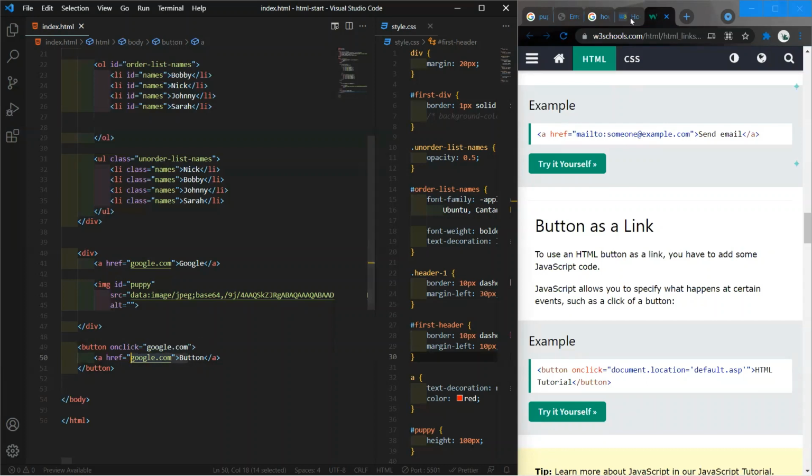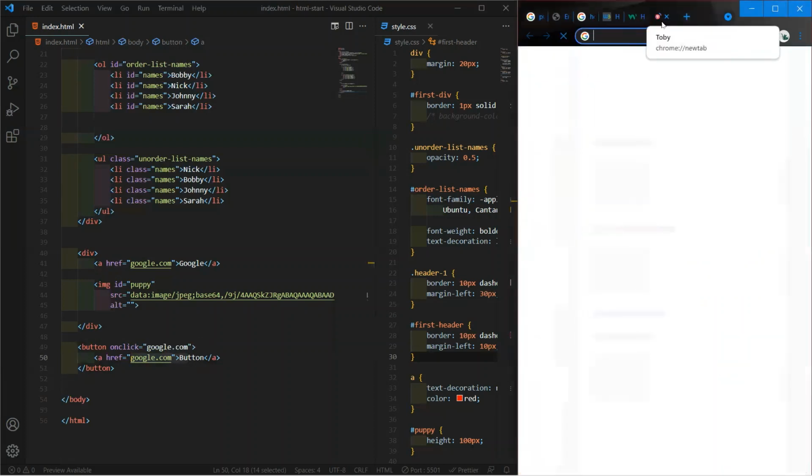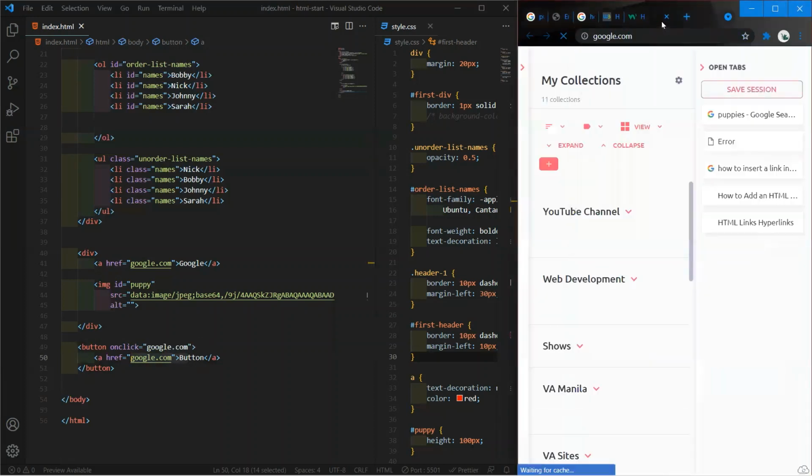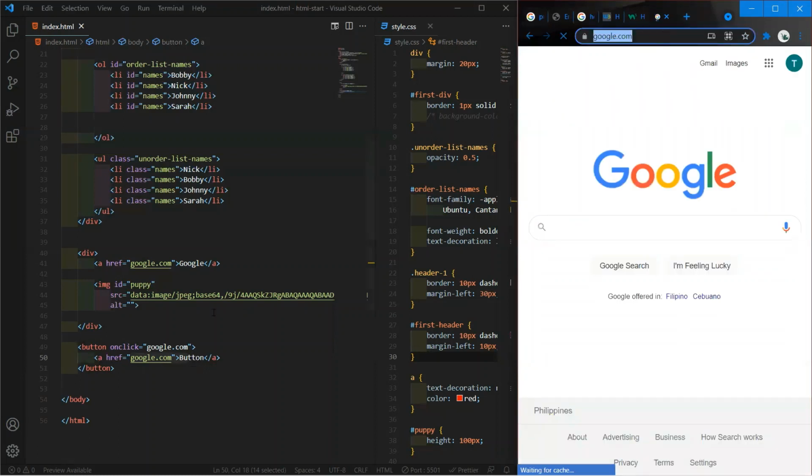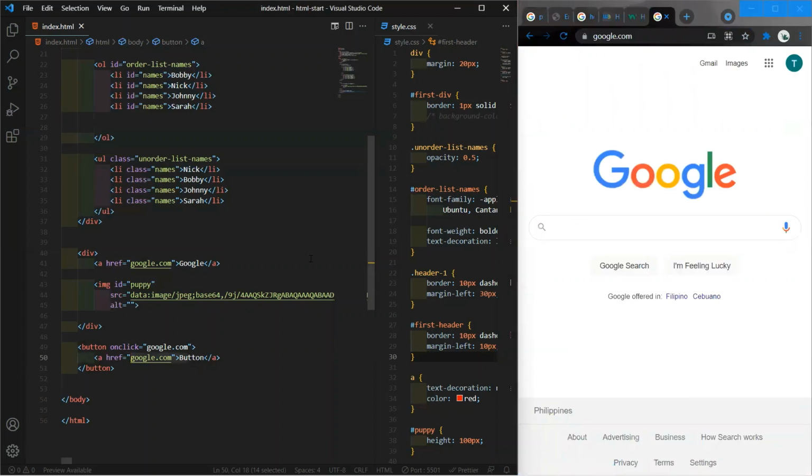Oh, is it because I'm not doing HTTP? Sometimes it's very specific. So I have to do, what is it, HTTPS:// and I just completely destroyed my button. It's probably on HTTPS, so I'm going // www.google.com. See if that works.